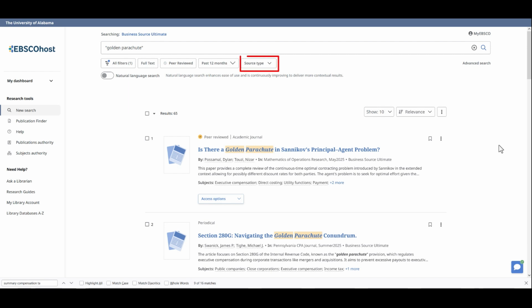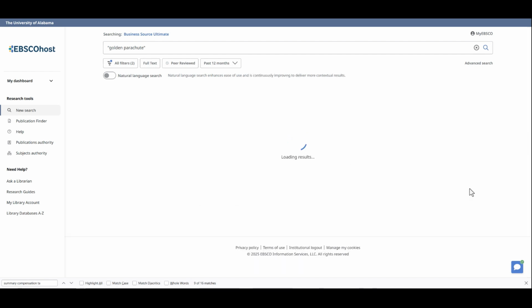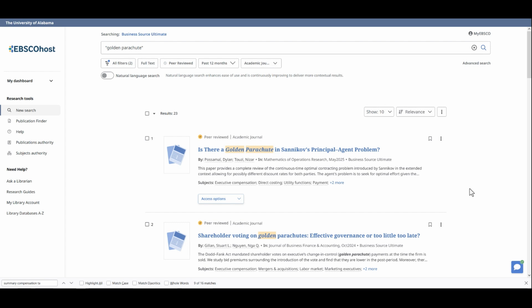Next, we will select the box labeled Source Type and choose Academic Journals. After that, click the Apply button at the bottom of the menu. The results list will be further updated with only articles matching our criteria. We can now select an article.